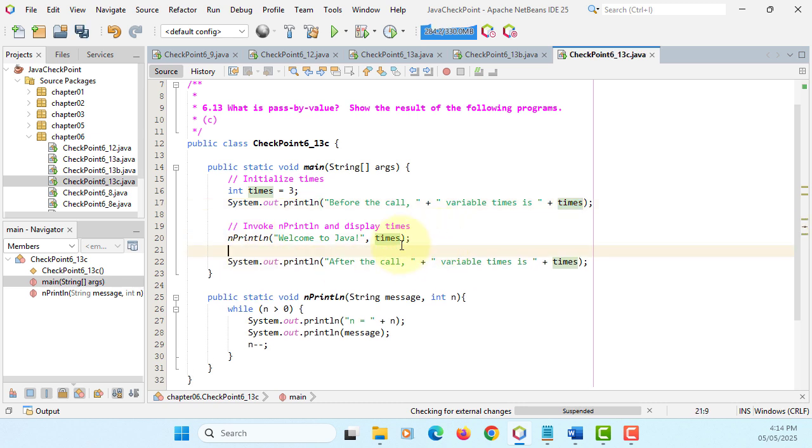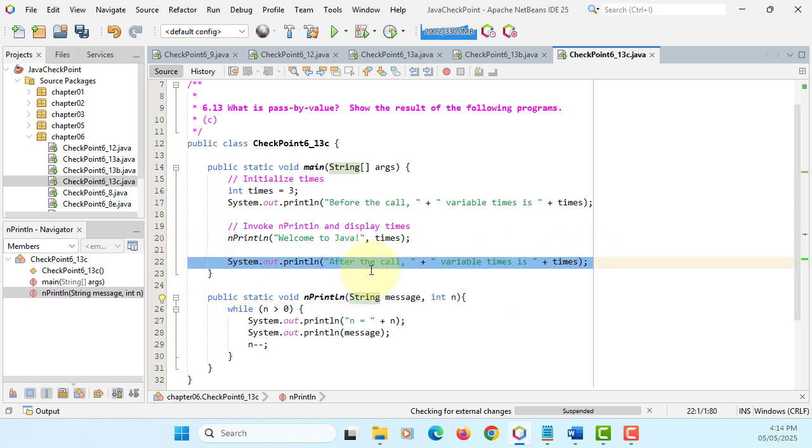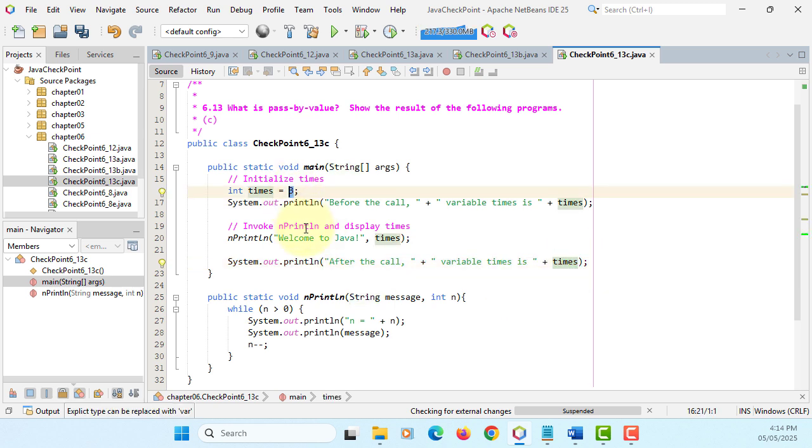Let's leave one space, and then we call this method. So we are sending string arguments. The second argument is an integer. So the string is sent to here, and then the integer is sent to here. So there are two formal parameters. After we process it, we print the variable name, the variable times, which is going to be the same as 3.